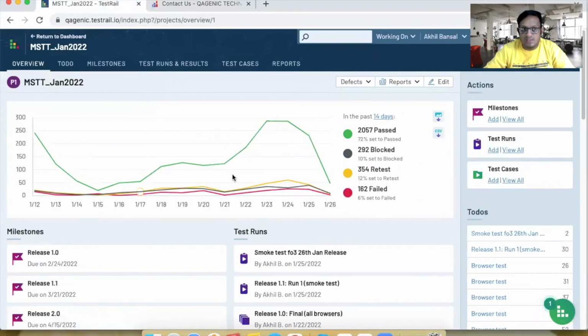I see some results displayed, which tell me that out of all the test cases that we already have in place, 2057 test cases have been passed, 292 are blocked, 354 have been marked to retest, and 162 test cases are failing. We also see the percentages assigned to each of these statuses. Let's not care a lot about these metrics right now, because we will be touching base on them when we go into the test metrics and measurement session. For now, we are concerned with writing test cases in a test case management tool, which is TestRail.